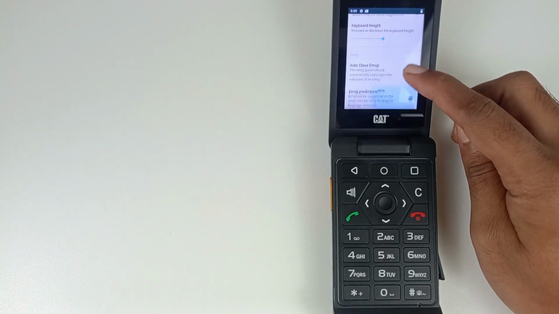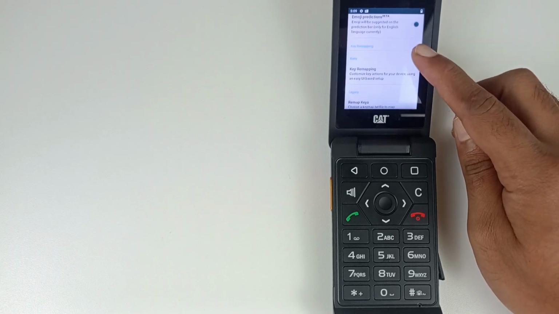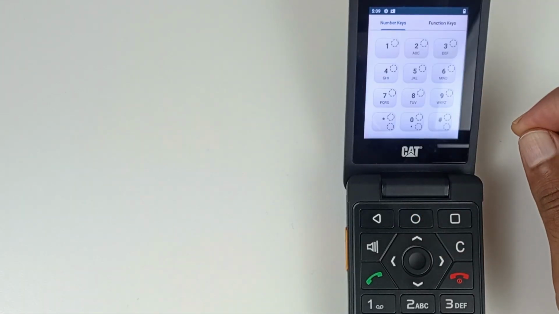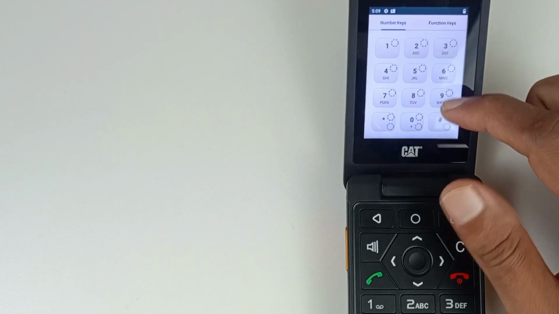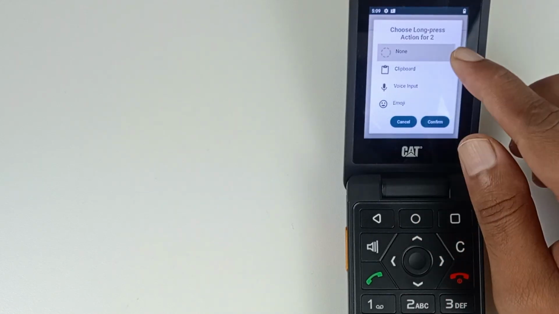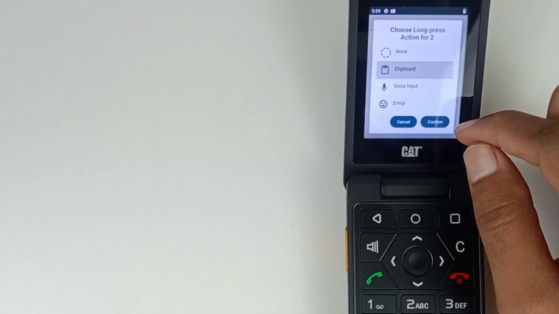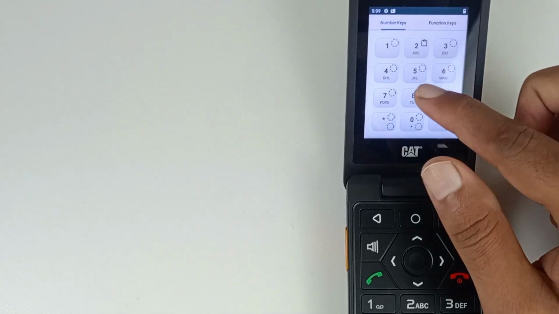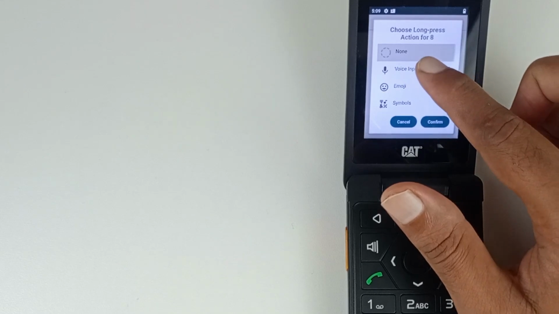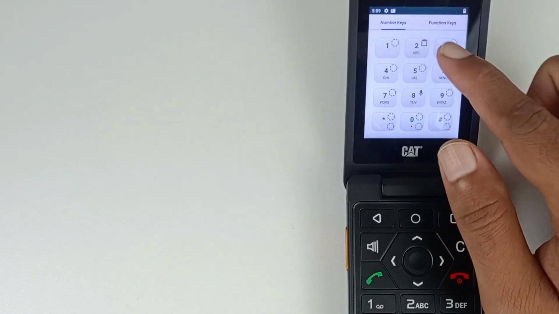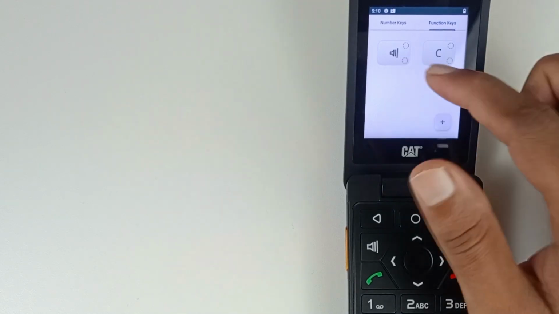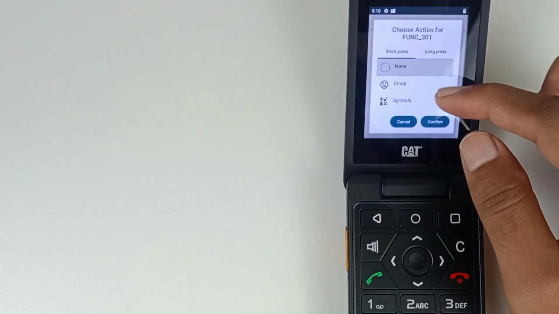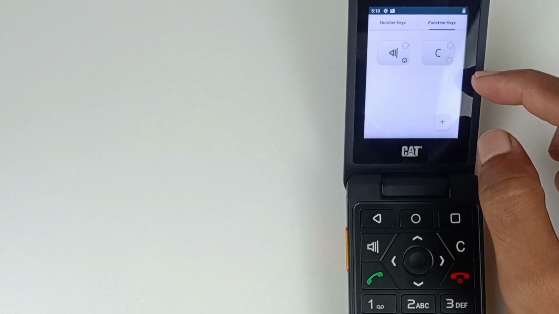Now let's set up key mapping. The app makes it super easy. Select the key you want to remap and choose the function to assign. For example, set long press of 2 to open the clipboard. Set long press of 8 to open voice input. You can even remap function keys like the speaker button and C key. Let's map short press of the speaker key to open the emoji panel.